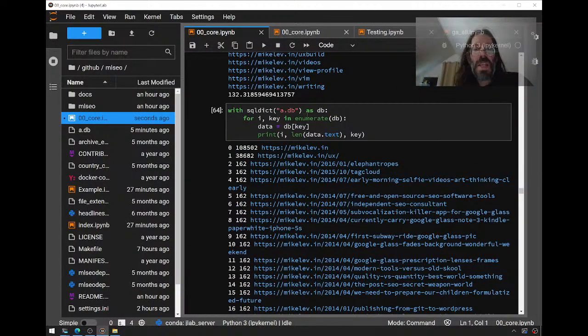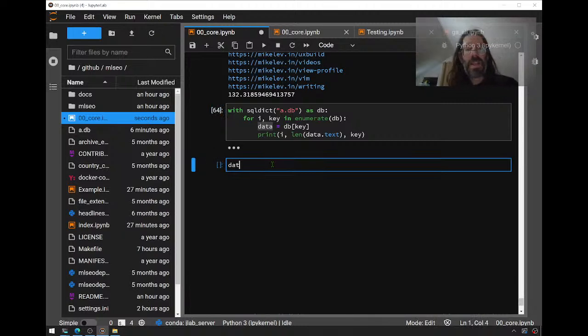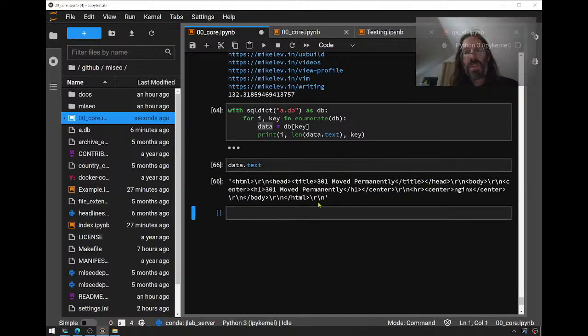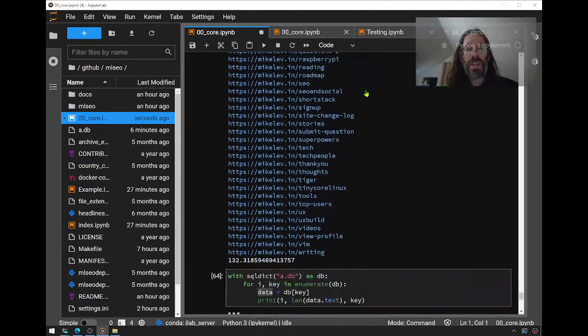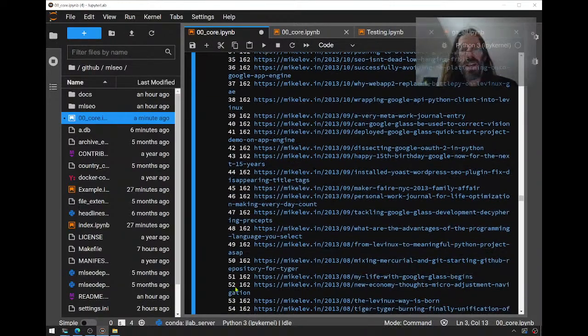Oh, well, see, the DB goes away once it goes outside of the context manager. The data doesn't, but the data is only going to represent the data from the latest iteration of the loop. So if I wanted to look at that data and see what that text looks like in there, yeah, it's just a moved permanently message. So I only have the data for just a couple of actual pages in here, and the rest have this moved permanently message. So I've got some work to do on my site.